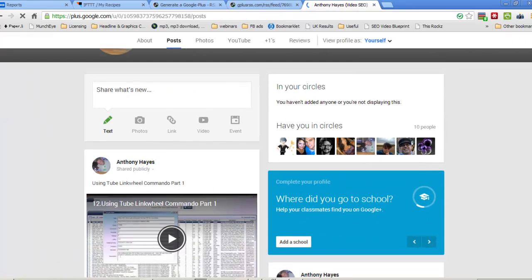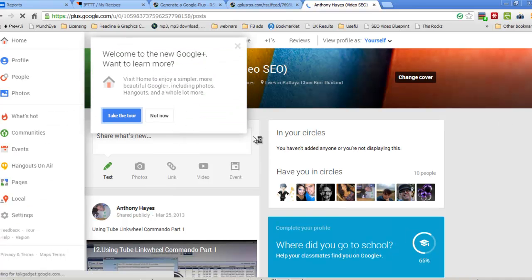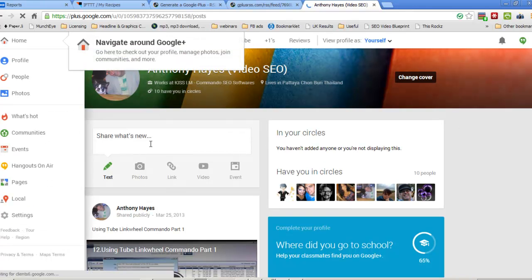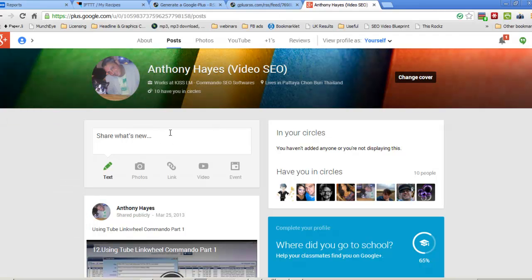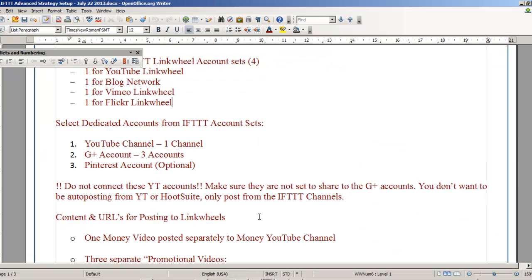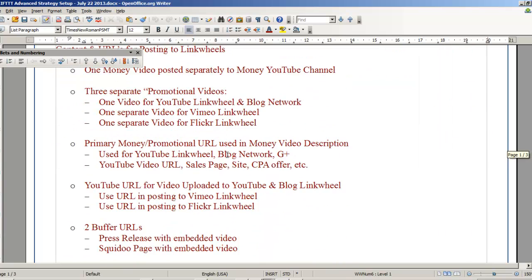Right, so what it means is if I go in here and I share a link to anything at all, then it is going to get link wheeled. Okay, so I could put a Skidoo page, I could put a press release link in here, I can put a link to a video in here as well, and we cover some of that in the strategies when we come down a little bit here.